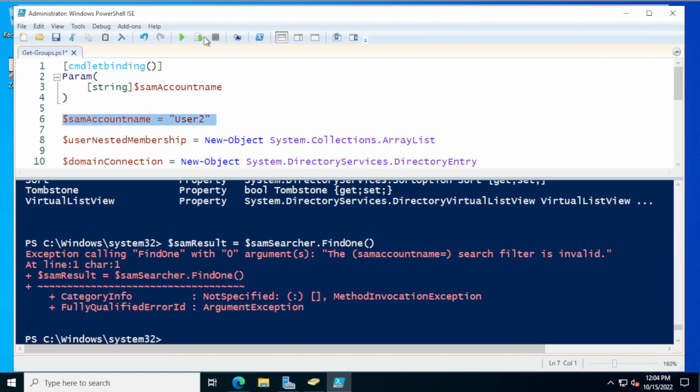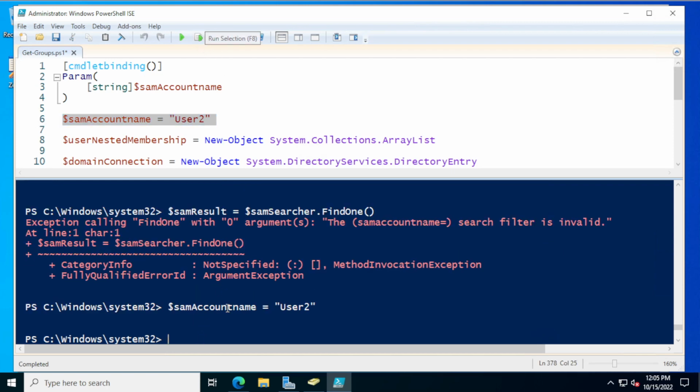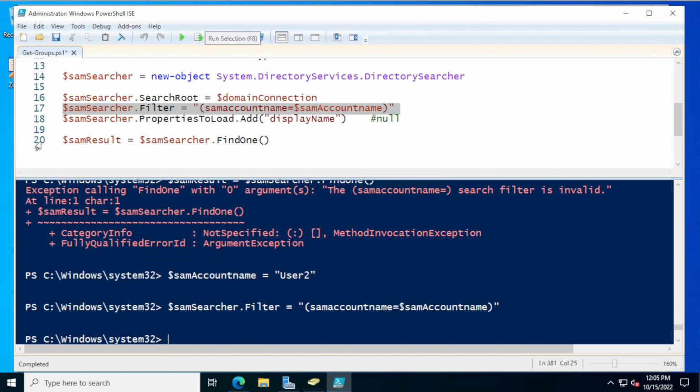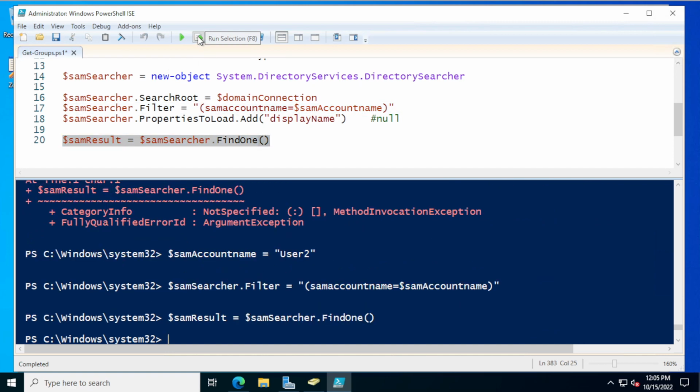All right, so what I'm going to do here is temporarily put a value in there and we'll declare that down in this console here. Rerun this line, and now this line should work. Cool.